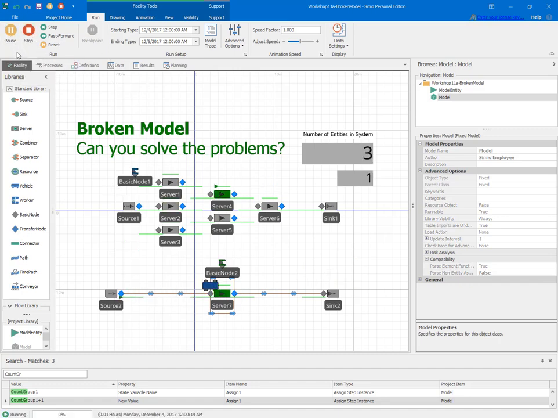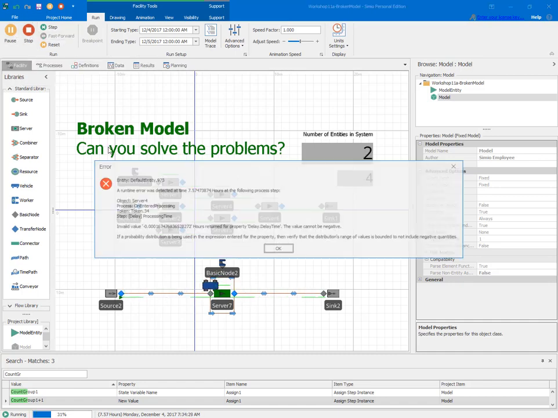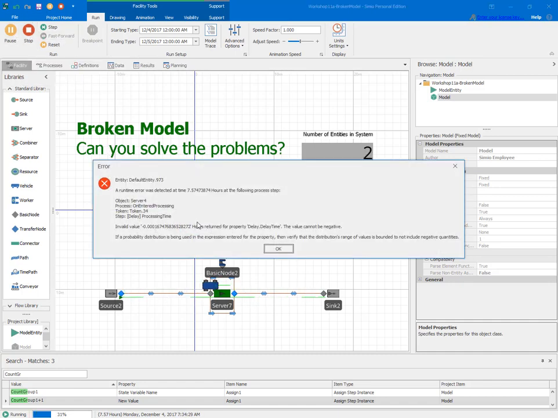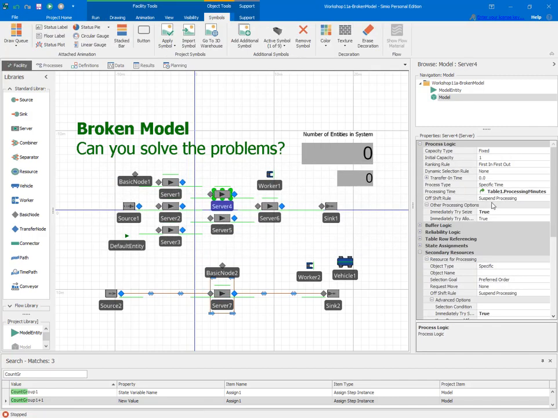Let's see if I'm missing anything else here. So let's just run for a little bit. What do we see here? Well, let's fast forward for a while. Okay, now we have an error here: invalid value, -0.1 for delay time. So this is server 4, token 34. So let's go to server 4, and we have processing time in minutes from table 1.